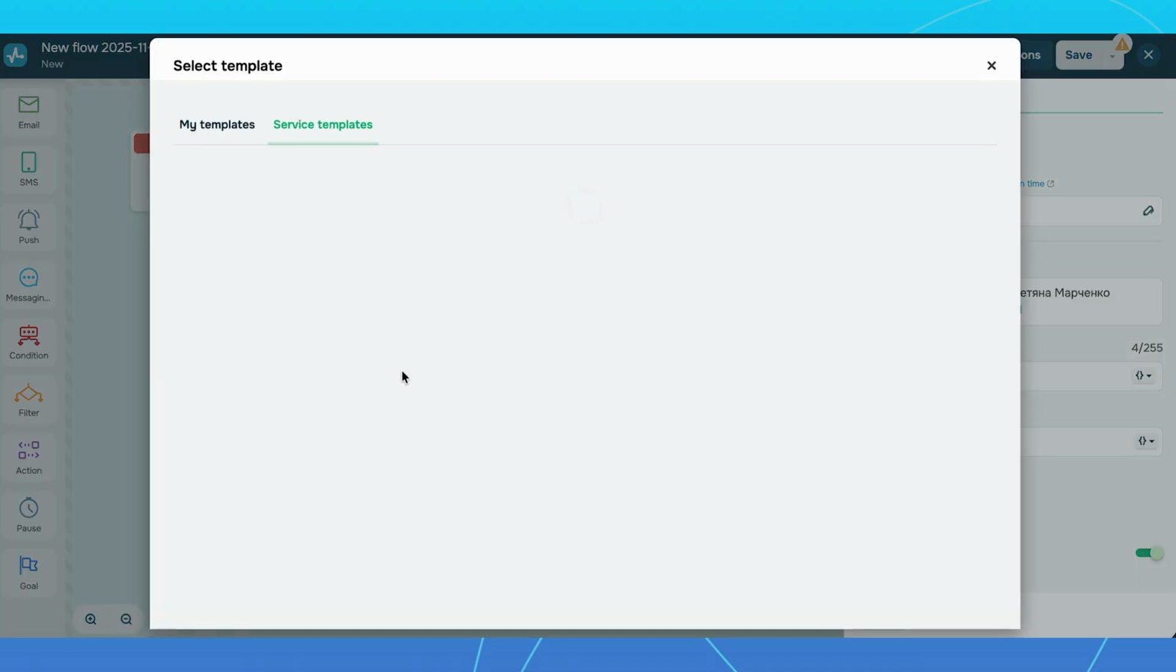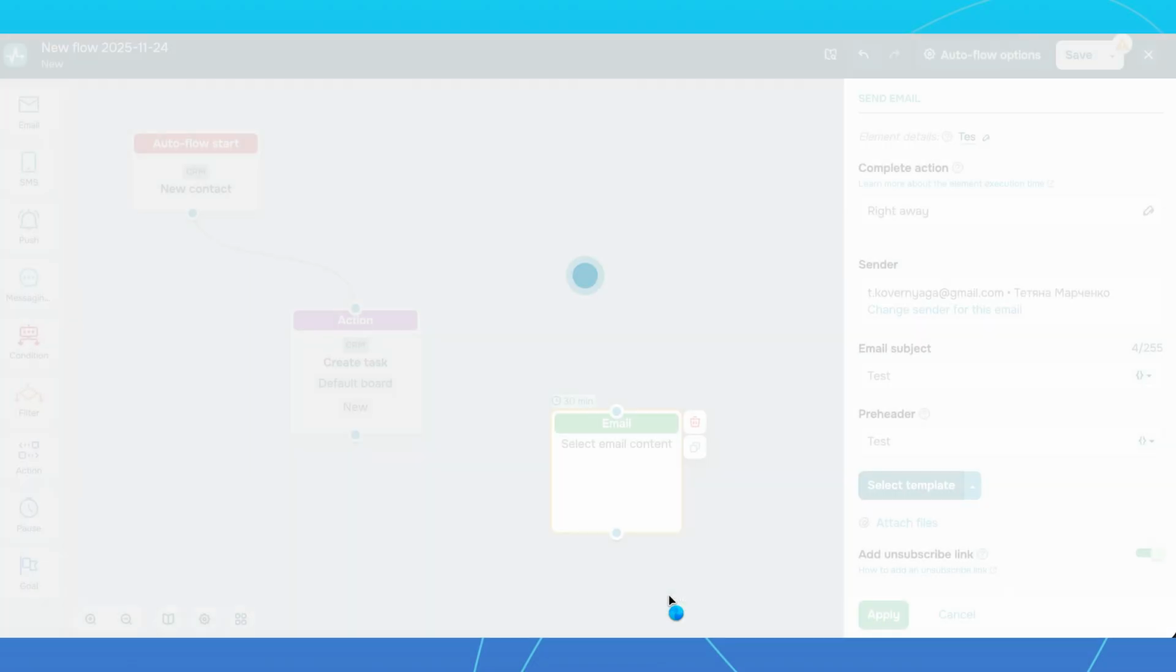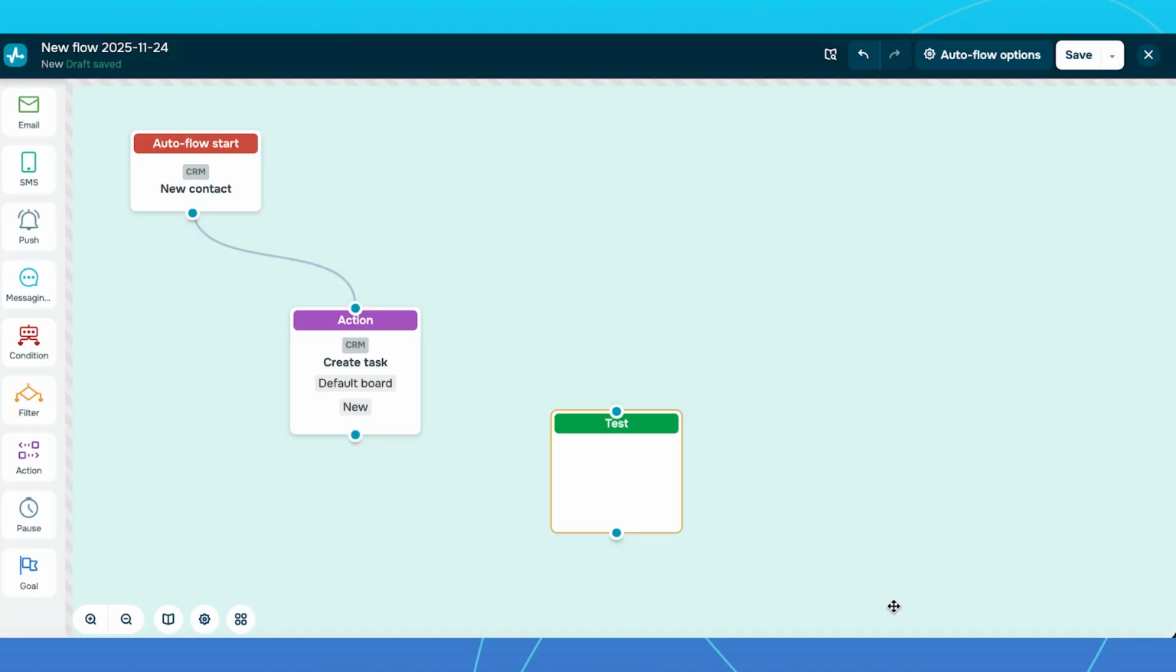Then, launch the flow. Once you've finished configuring the flow, click Save and Launch in the top right corner of the builder. As soon as the corresponding trigger appears in your CRM, the user will receive a message.